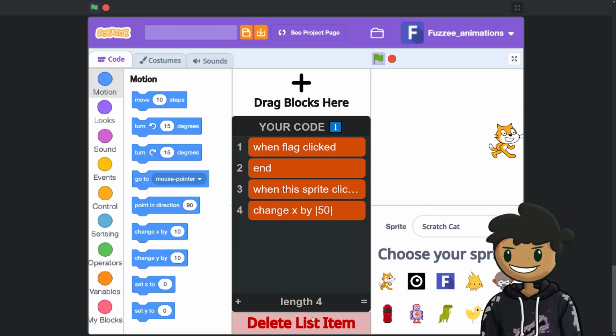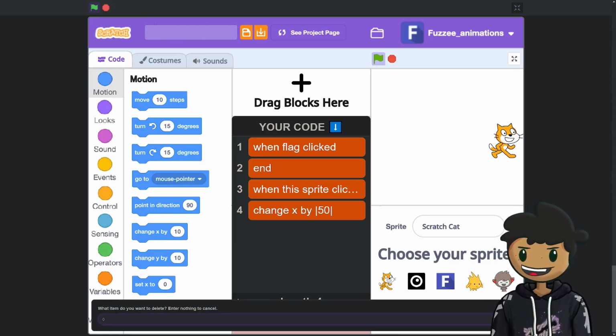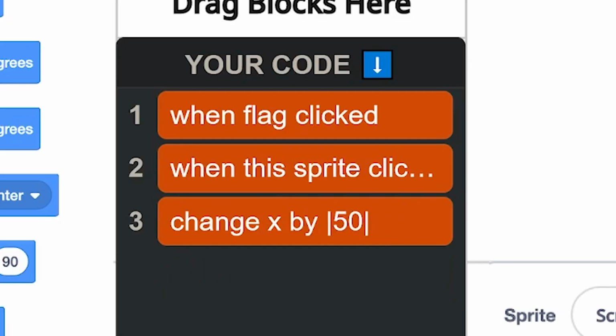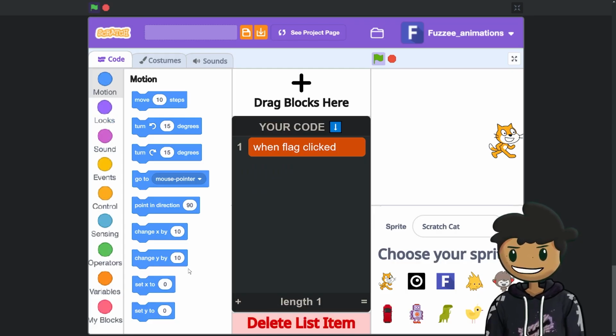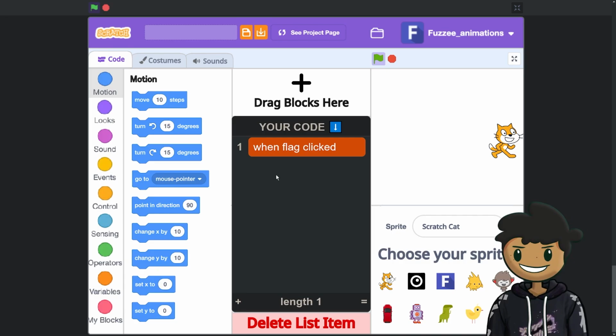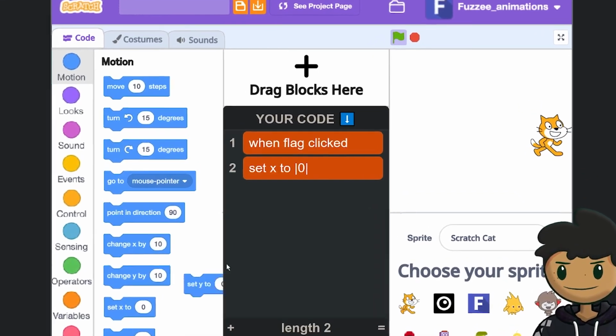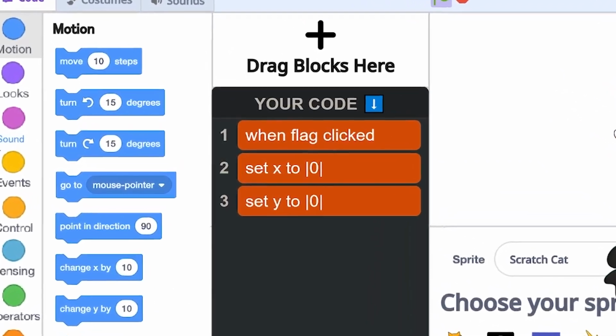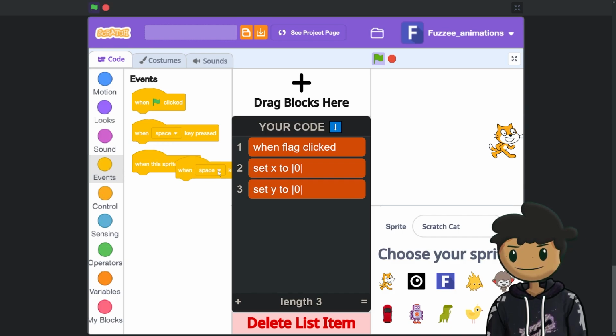I'm gonna have to drag multiple scripts into this one. Wait, hold on. I have to delete everything again. I need to reset the position back. Okay. It doesn't have the go to X, Y. It just has the set X, Y. I never use those blocks. Oh, wait. No, we do have arrow keys. Okay, I don't know why I didn't see that.